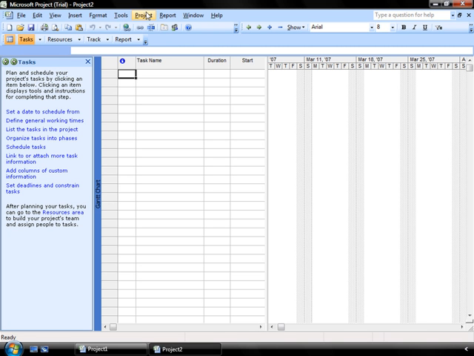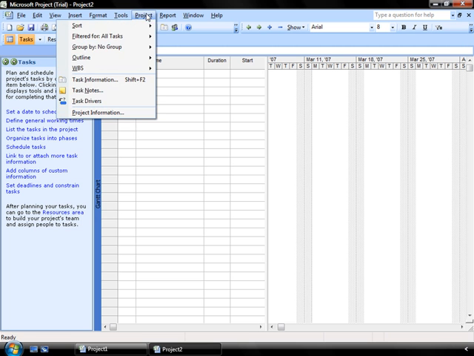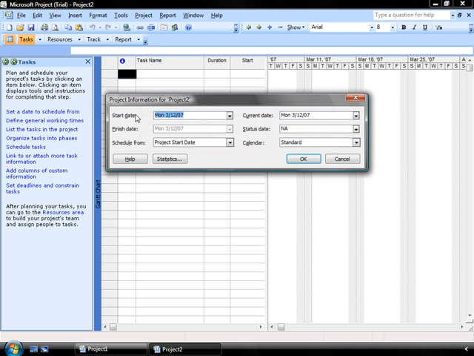To see what start date is the default, we'll go up to the project menu and then go down to the project information selection. It brings up a dialog box that identifies the start date and current date for your projects, as well as the anticipated finish date and other information. This has been pulled from that options view that we were looking at in a previous movie. It will default to today's date as the start date.